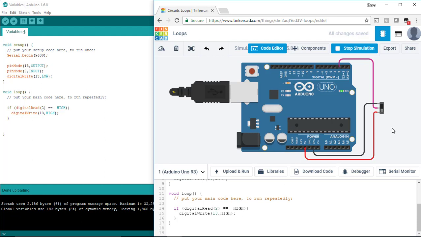The problem here, however, is that the way this if statement is written and the way my loop function is running, if I go ahead and turn the switch to ground again, you'll notice pin 13 is still illuminated. Based on the way our if statement is written, there's no opportunity to actually digital write pin 13 low. So from here, we need to incorporate an if-else statement.